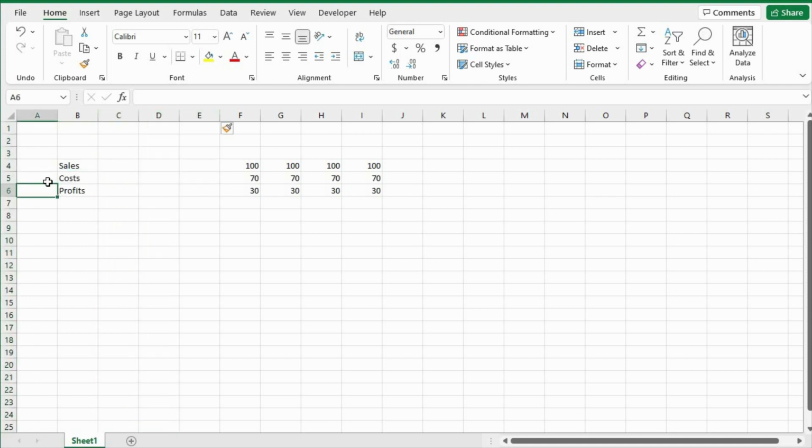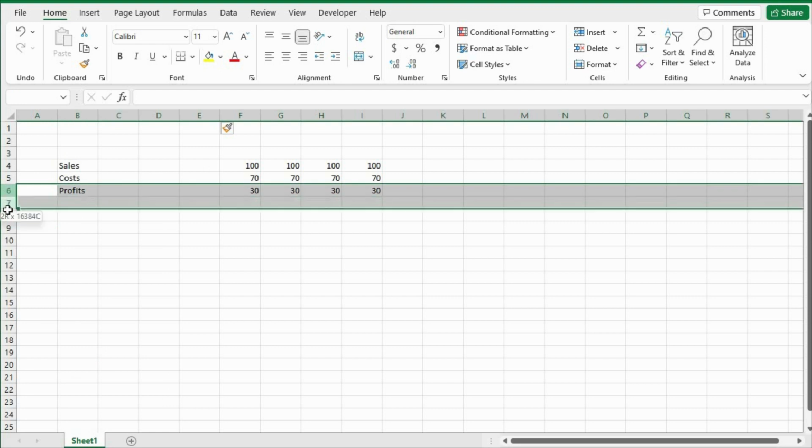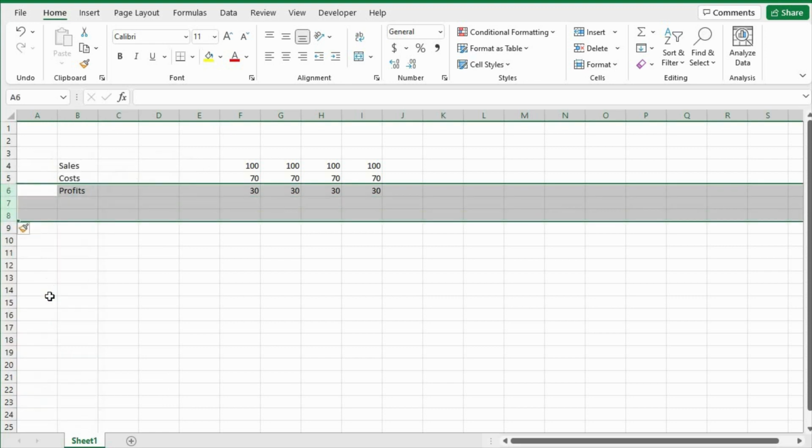And that will work for rows as well. Let's say we want to insert 3 rows. Let's highlight the rows so we can skip that second step of bam.